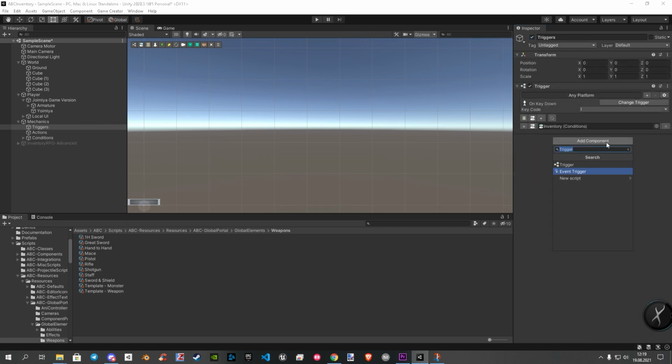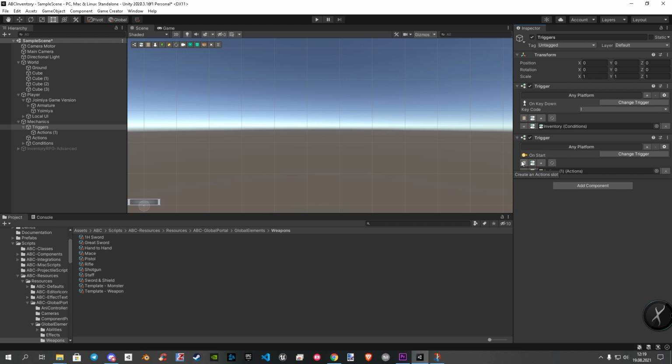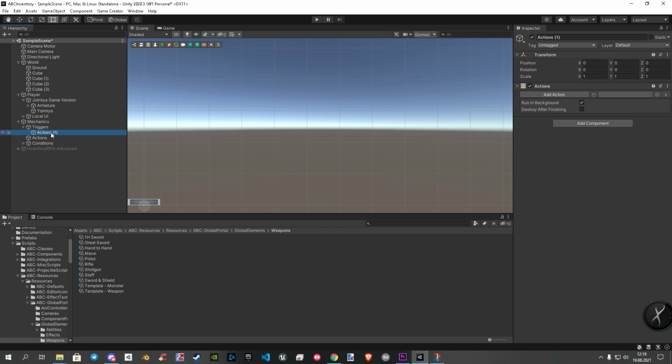For the last step, we create one more trigger. On start, is already the right one. Click on the action icon to create a slot. Let's rename it for keeping organized. I name it add item. I drag it onto actions for show as well. Inside our new action, click on add action, inventory, item. Here we choose our created ABC weapon.